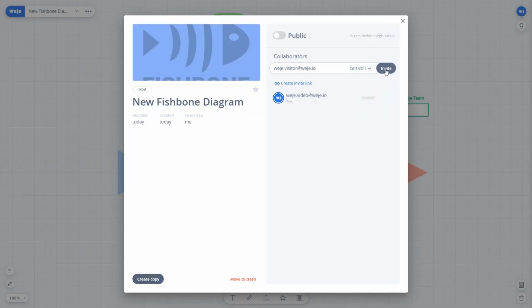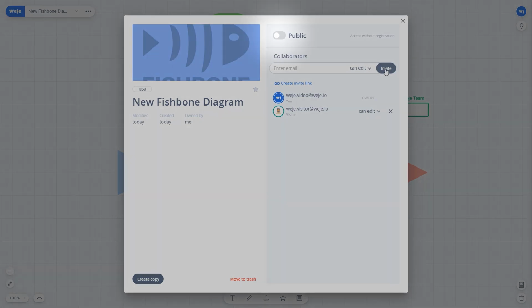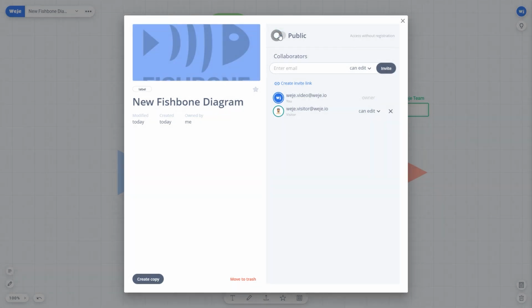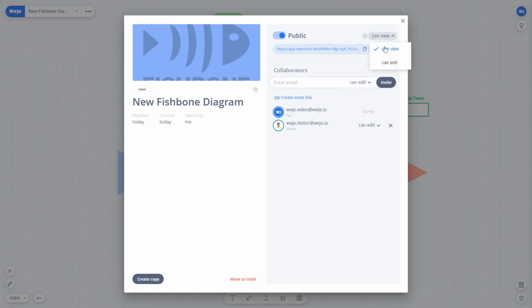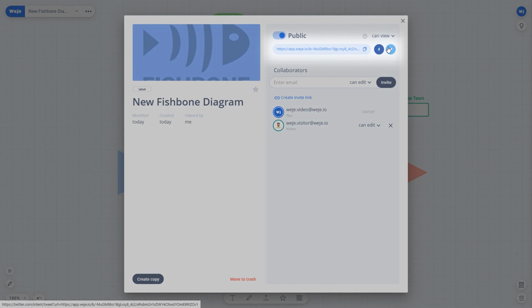You can also provide access to the board via a link. To do this, click on the Public button and select the property for the invited user. Copy and send the link. In this case, even a non-registered user will be able to access the board using this link.